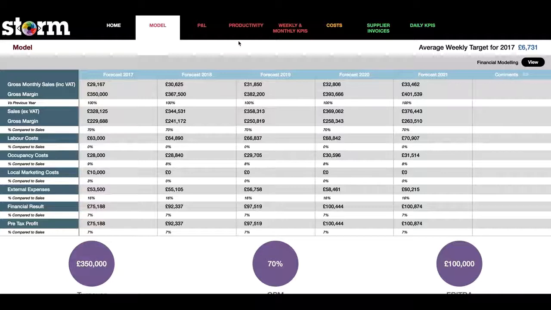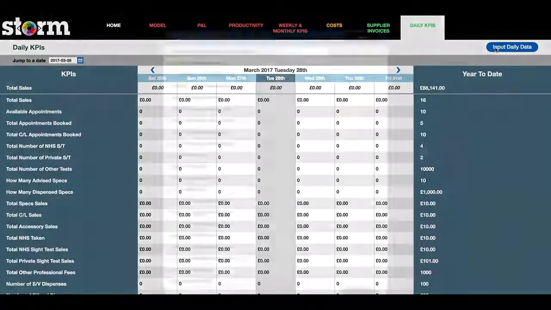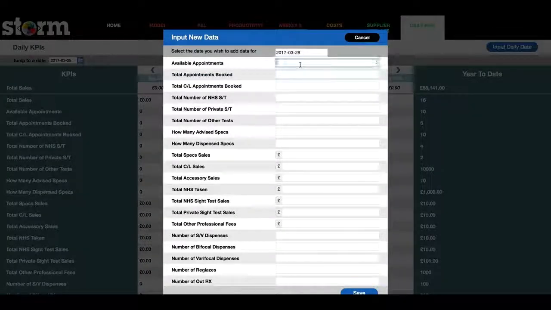These are the three figures which you will be benchmarked against throughout this performance tracker. Then every single day, all you're required to do is to enter a line of data, your daily KPIs. So you head over to the daily KPIs page, you'll hit input daily data, and you'll begin entering your data. How many appointments do you have available? How many of those were booked?